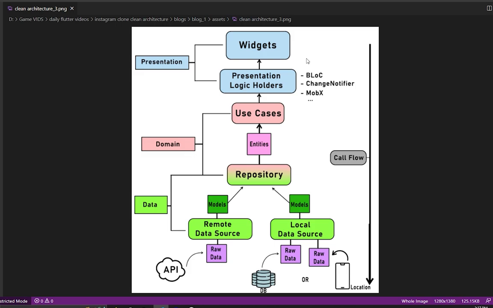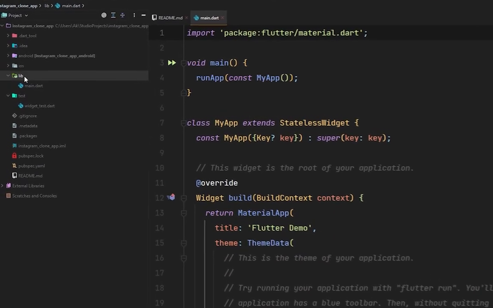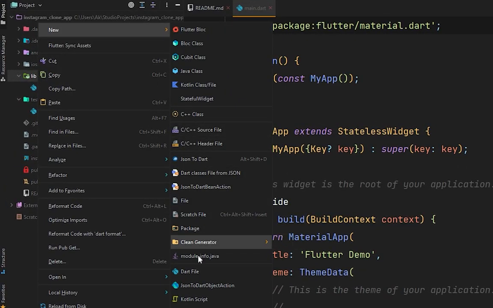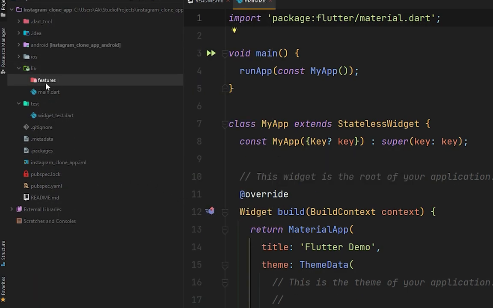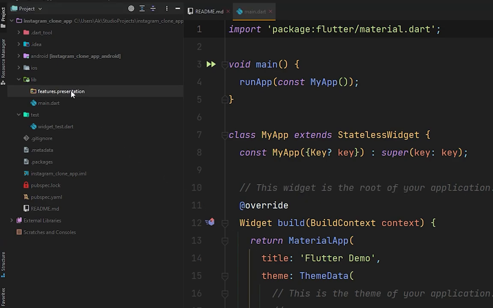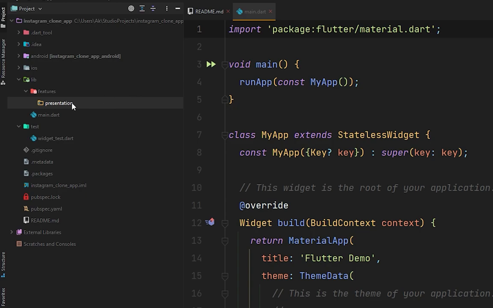But before this, let's move to Android Studio and start creating these 3 layers in our lib directory. We will create a directory, or a package, named features first, and inside features there will be 3 more packages. The name will be presentation. So we have created the presentation directory, and it comes like this. If you want to change it, go to the menu button on top and uncheck compact middle packages. So it will become just like this.